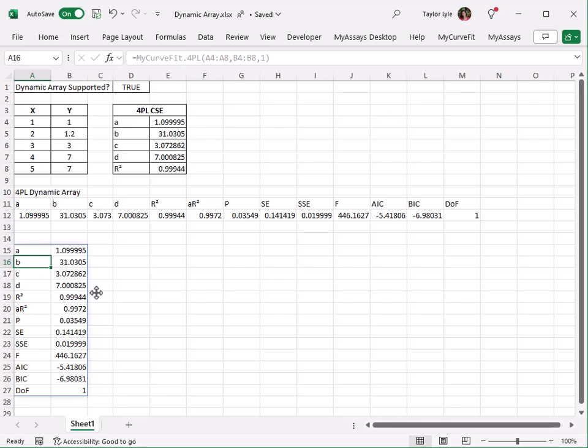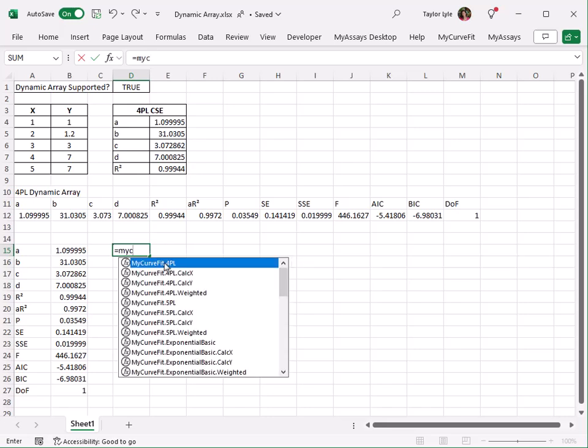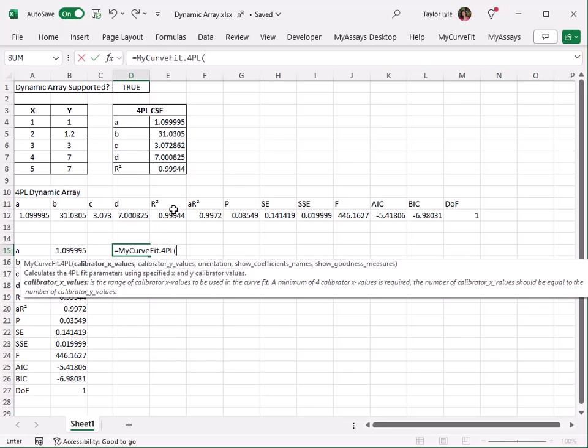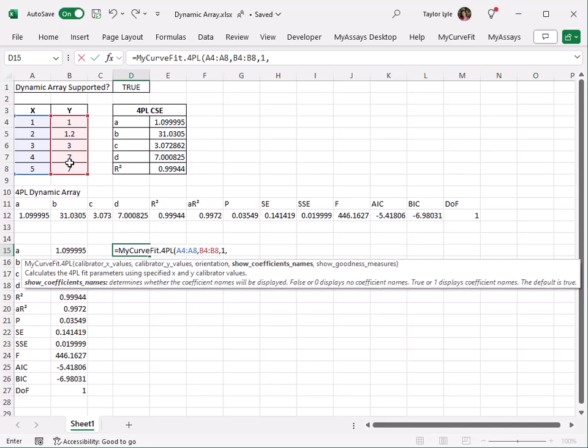One last example. Let's say we'd like a vertical orientation excluding the goodness measures. I'll again select the first cell, enter equals MyCurveFit, select the 4PL option, and begin by entering my X and Y calibrators. I'll enter a 1 for the vertical orientation, and for the show coefficient names, I can either enter true or 1 to display the names, or just enter another comma to leave the default setting and move to the show goodness measures setting. I'll enter 0 or false to exclude the goodness measures, and press Enter to apply the array.